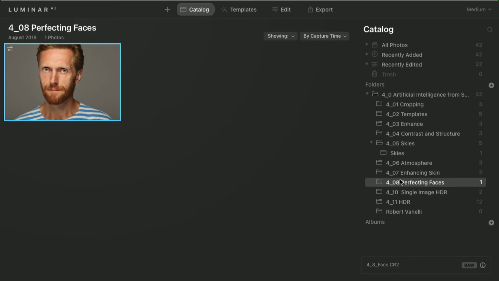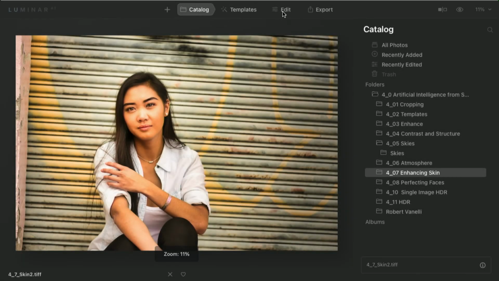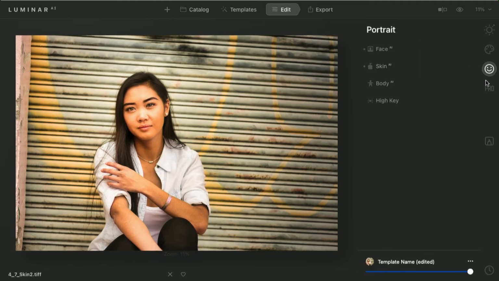Now, I want to show you one more change, and that's Body AI. This is designed for contouring the human figure. It works on single portraits. Let's go back to folder 4.7 and that image we were working with. In this case, with Body AI, you have the flexibility to adjust things. So maybe you were at a bad angle, or maybe your lens was affecting things.